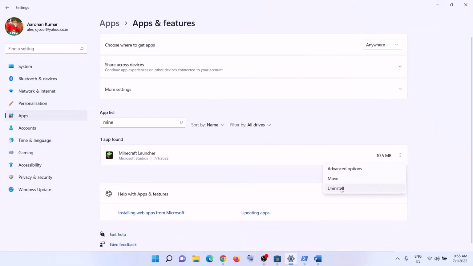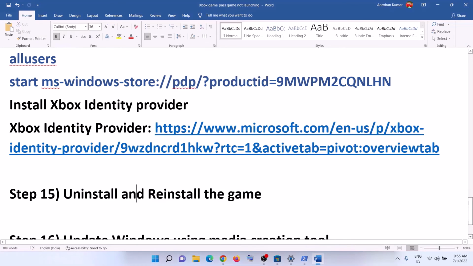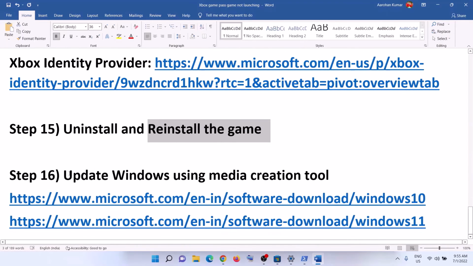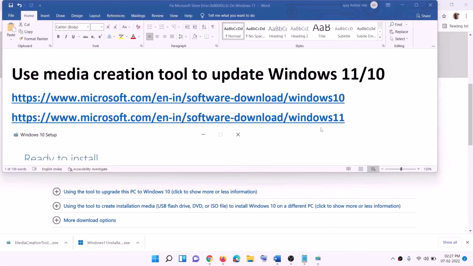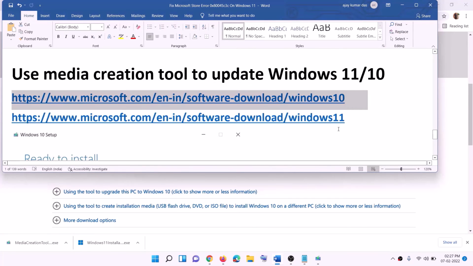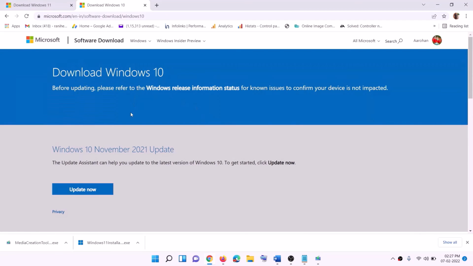Now after the uninstall, restart your computer. And after the system restart, open Xbox app and then reinstall the game and then check. Now the next step is to update Windows using media creation tool. If you have Windows 10, copy this link. If you have Windows 11, copy this link. Windows 10 users, go to this website.